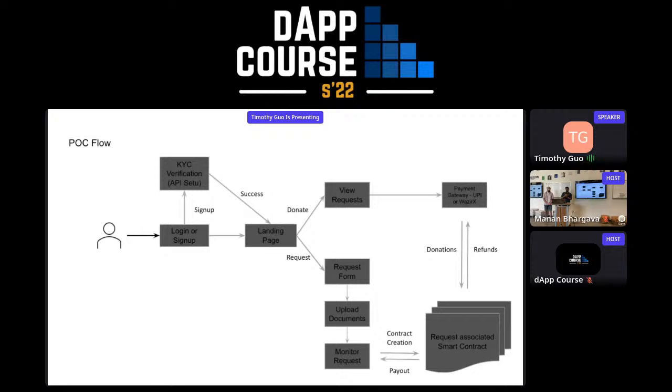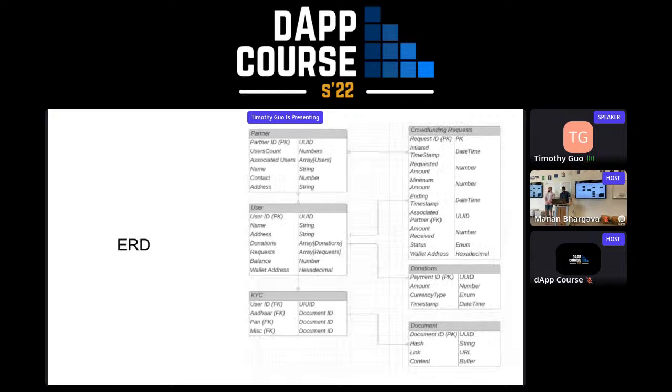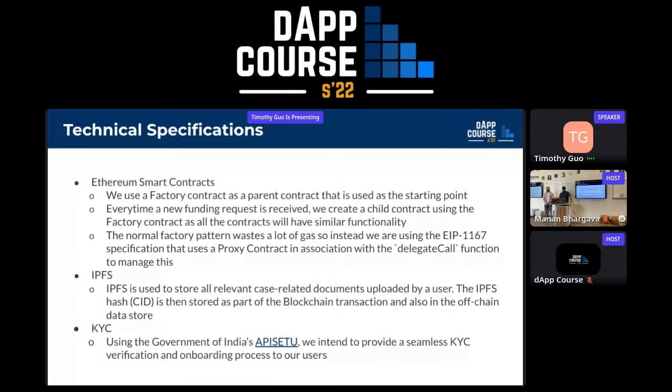If a user is donating, they're able to view the requests that are already there, and they can directly donate to that. And if you can see, it's basically with our payment gateway. And this is all integrated with our smart contracts. So our smart contracts functionality is basically a child parent. We are using a factory contract because all the requests will have almost similar functionality in terms of donation, in terms of user registration, in terms of mapping who is donating what.